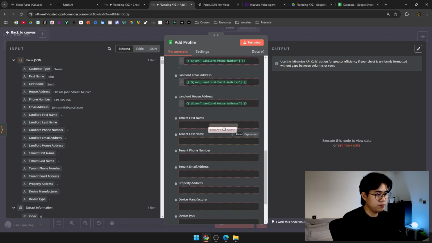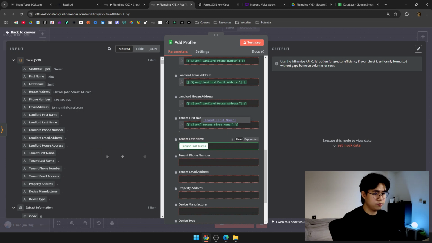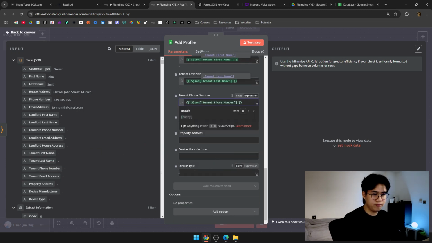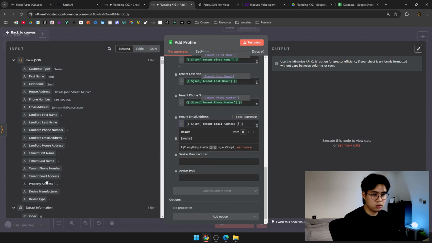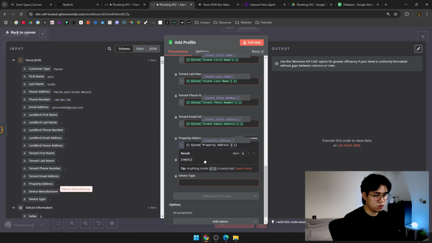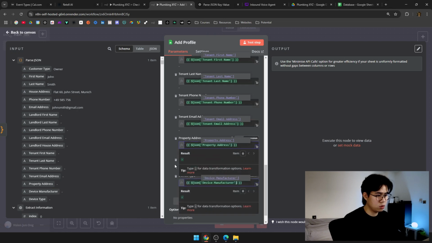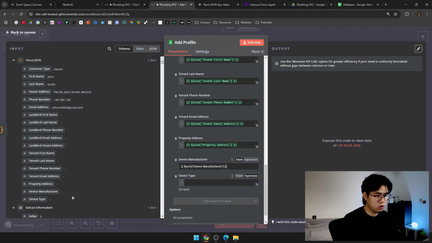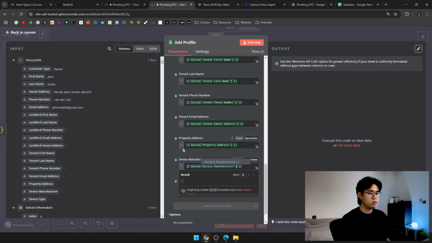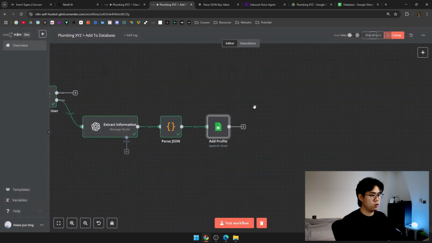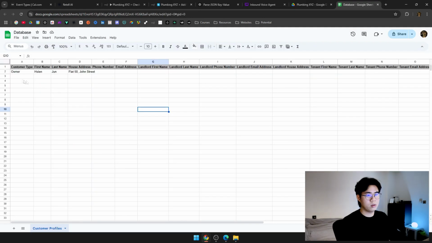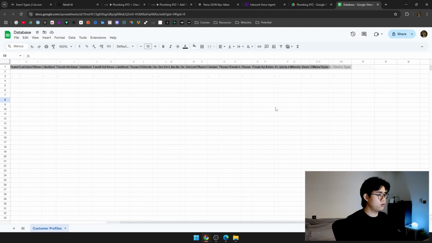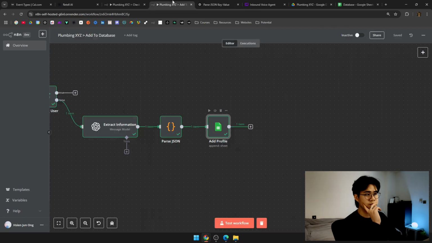Tenant's first name. Tenant's last name. Tenant phone number. Tenant email address. Property address. Device manufacturer. Put this. And then device type. Why is it not? Okay, that's done. Now if I execute this, I should add one row over here. Nice. Okay, why do I have this error? That's just a formatting issue. I'll solve that later on. But okay, that works. Perfect.